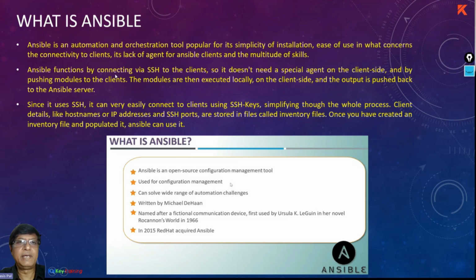Ansible functions by connecting via SSH. This is another big important thing. SSH is one of the most popular connectivity protocols available. SSH is the secure shell connectivity. It is mostly available, and it's open source. Therefore, it is very secure as well as well tested. And that is one big advantage. Ansible will always function with SSH.